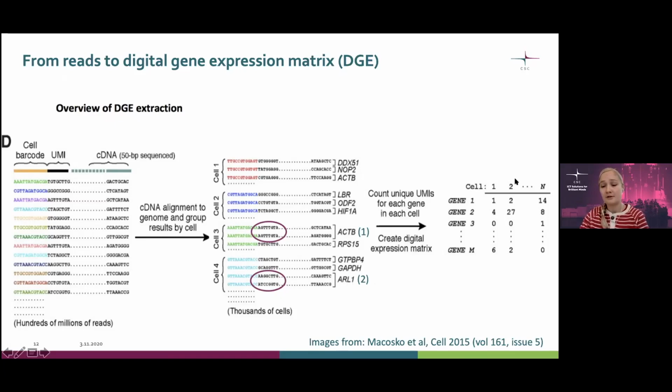So as an end result, you get this digital expression matrix where you have the genes here and the cells here. If you remember, when analyzing normal bulk RNA-seq, you have a similar table where you have the genes here, and then here you have the samples. So let's say 6 samples. Now instead of 6 samples, you have thousands of cells. So it will be a big table.